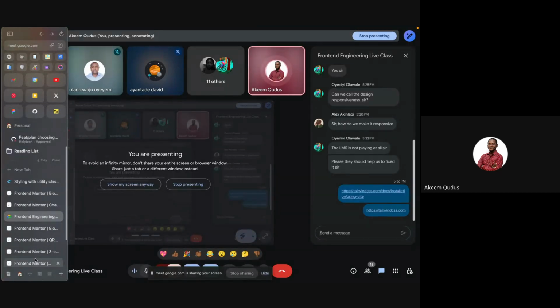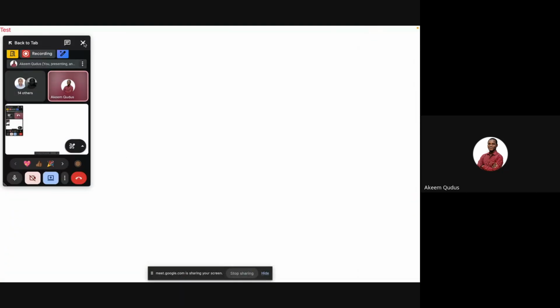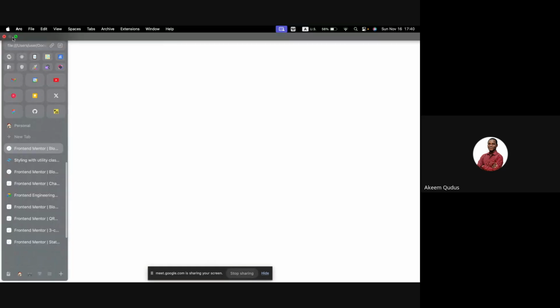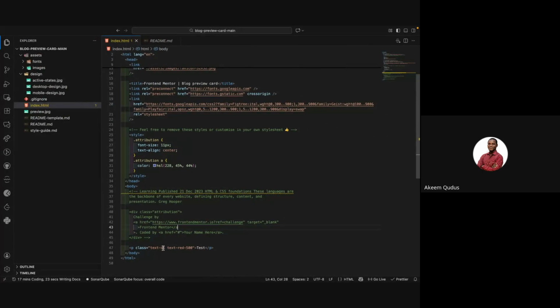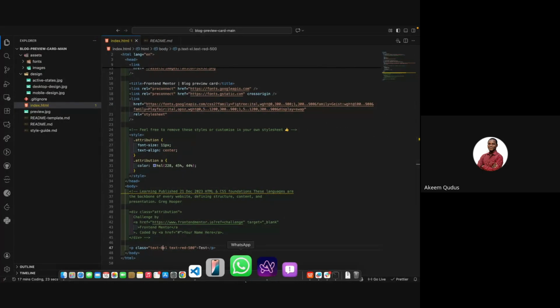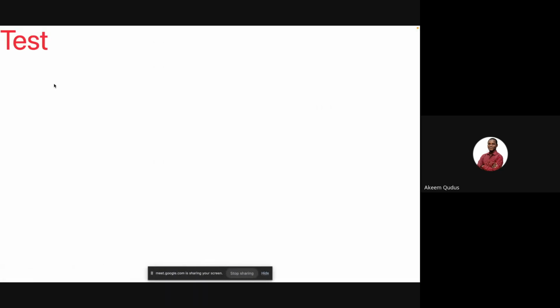Did I close it? I think I closed it. So let me just open it back. So you can see that test with red. So let me just increase this. Let's change something like 8XL. Come back here, reload. You see that?